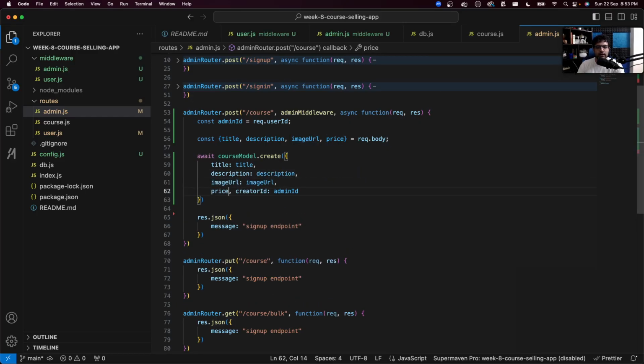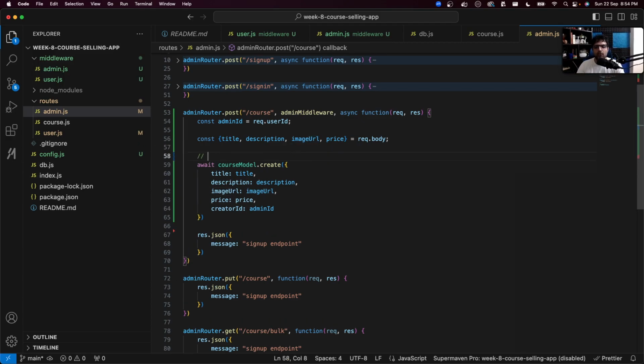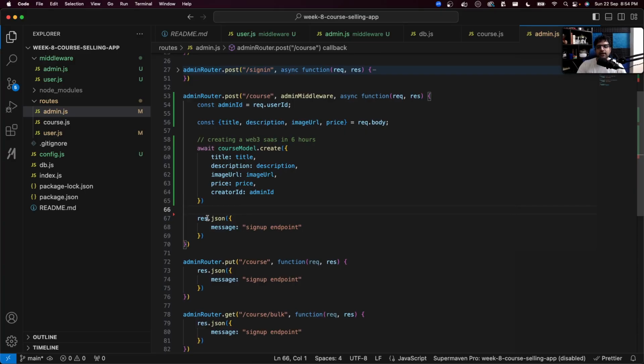What is the bad thing over here that you should fix? We are taking an image URL from the user. It would be nice if the user can directly upload the image on our platform. You should go through a video of mine on YouTube, creating a Web3 SaaS in 6 hours, where I cover this. How can you build the pipeline for the user to upload images as well, so that you don't expect the user to give a URL, but the actual image file. Cool. This would create the course.